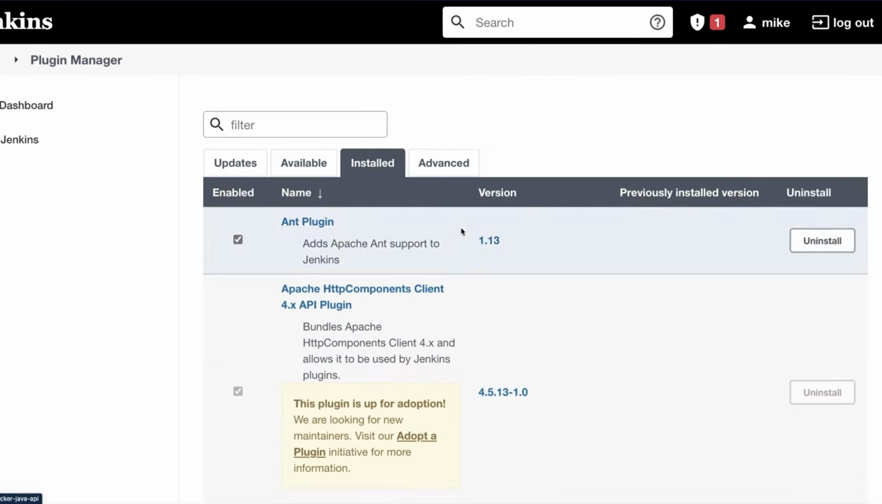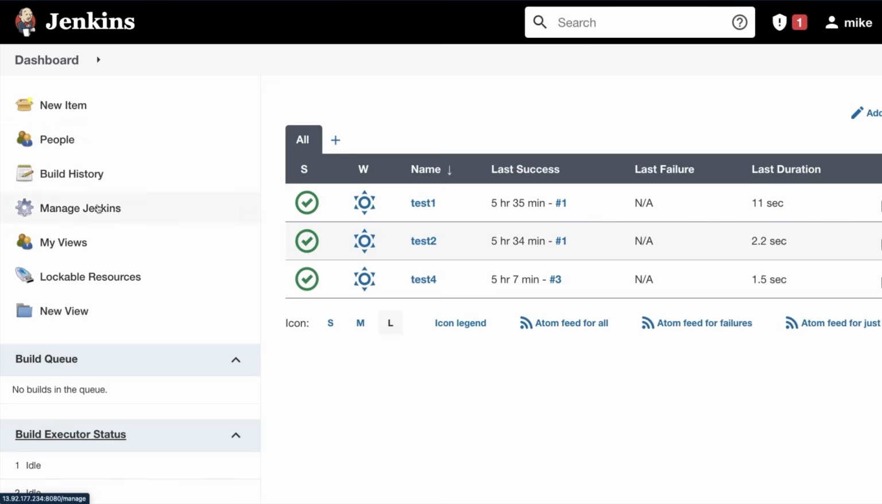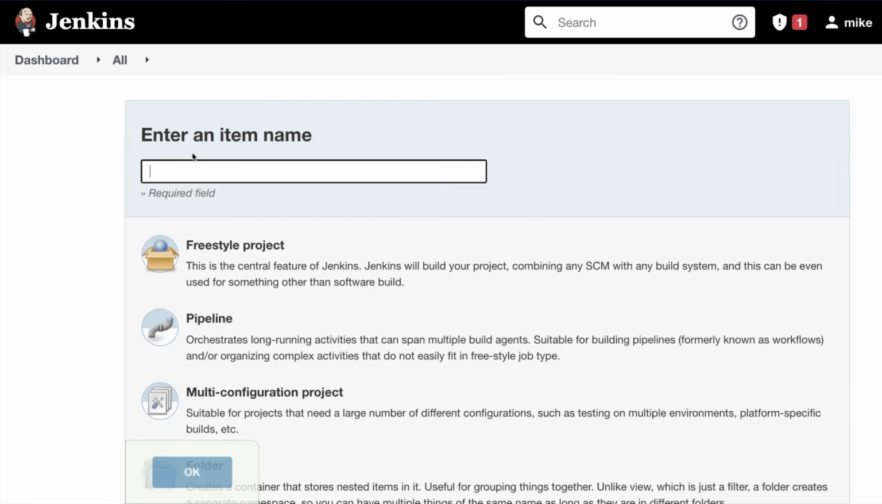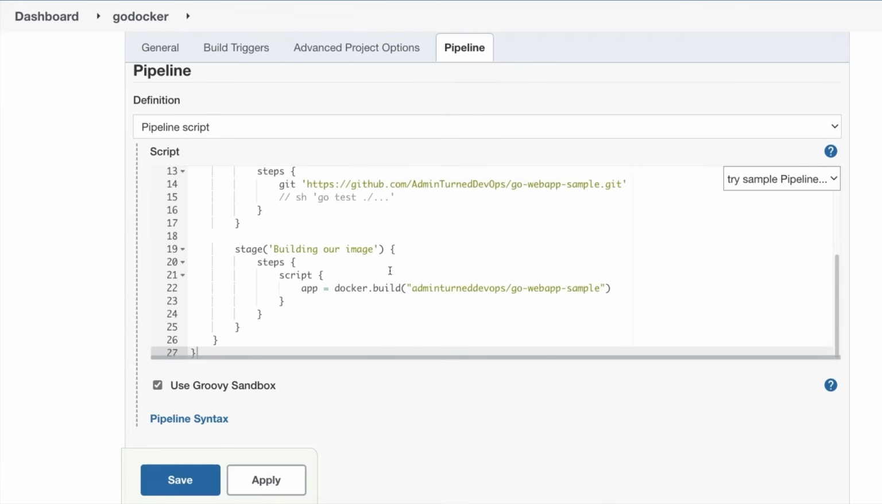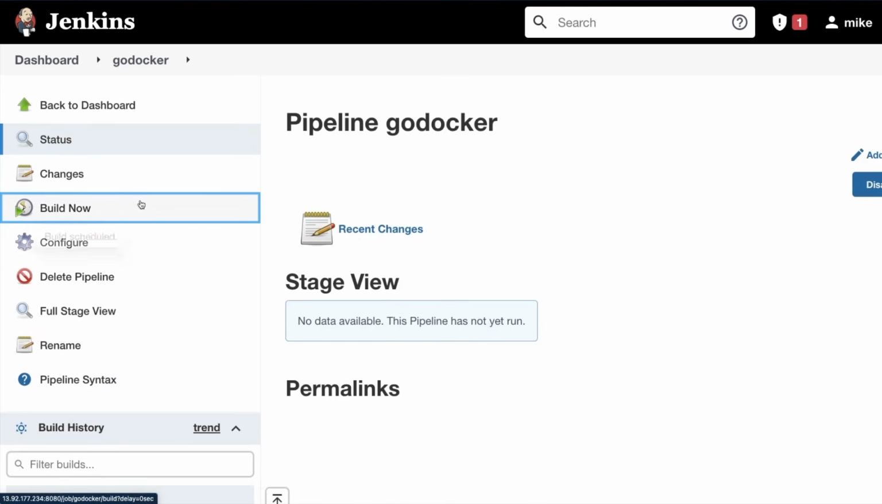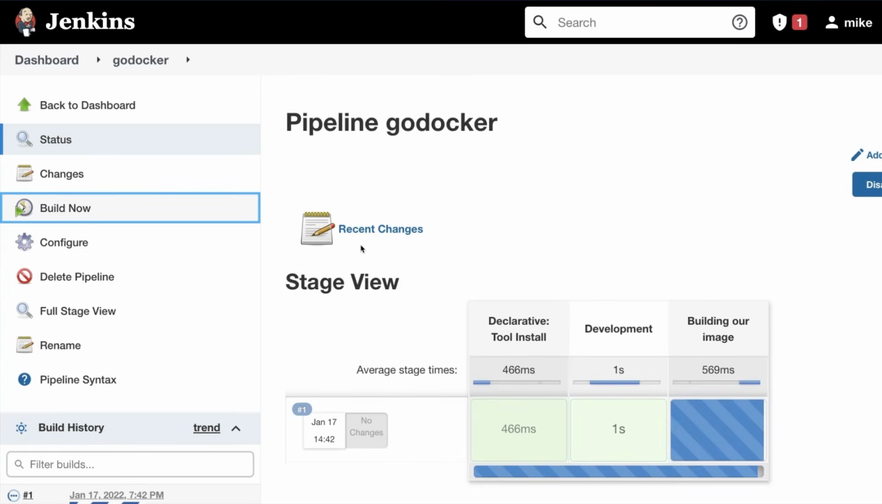So let's go ahead and go back to Jenkins. We're going to go to New Item. We're going to give this a name. Then I'm going to click Pipeline, click OK, and scroll down to my pipeline script. I'm going to paste in what I just showed everybody on VS Code. Notice here how it's the exact same. I'm going to click Save, and then click Build Now. And now our pipeline is going to officially kick off.